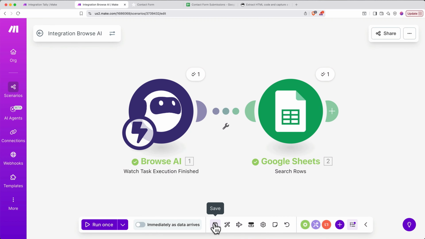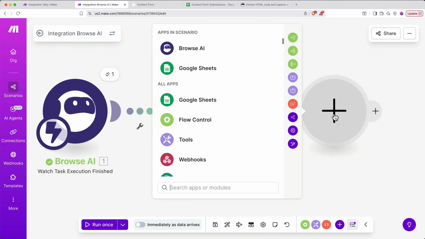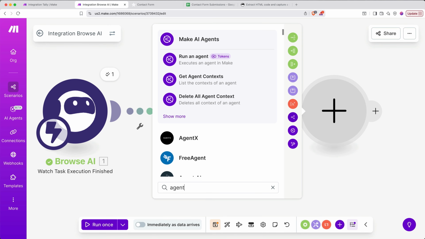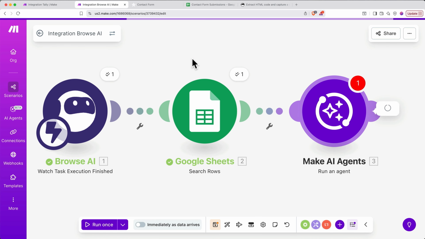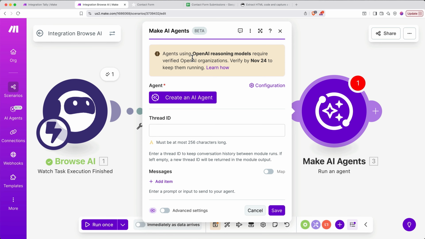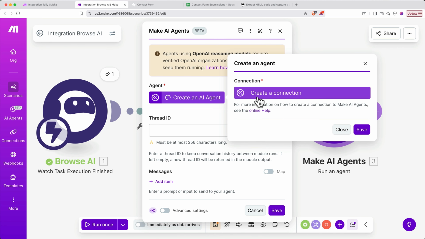To add an AI agent in Make, let's click the plus button on the right side of our Google Sheets module, and then search for Agent. The very first option is Make AI Agents, and we'll select Run an Agent. In the settings panel that appears, click Create an AI Agent. Then click Create a Connection.